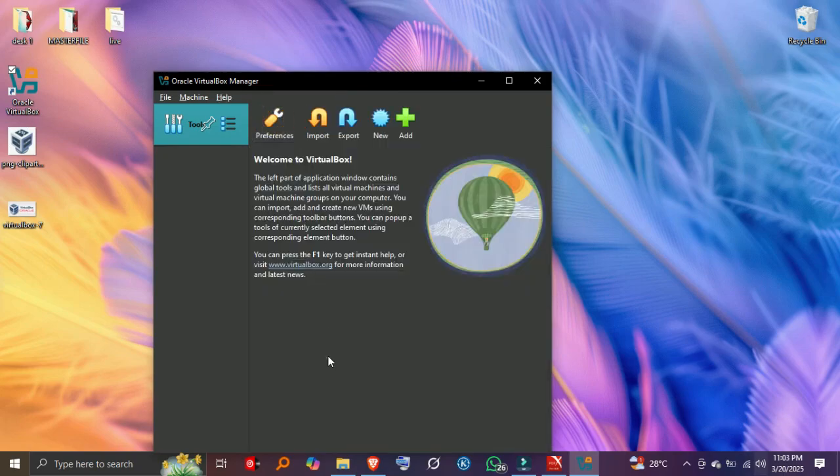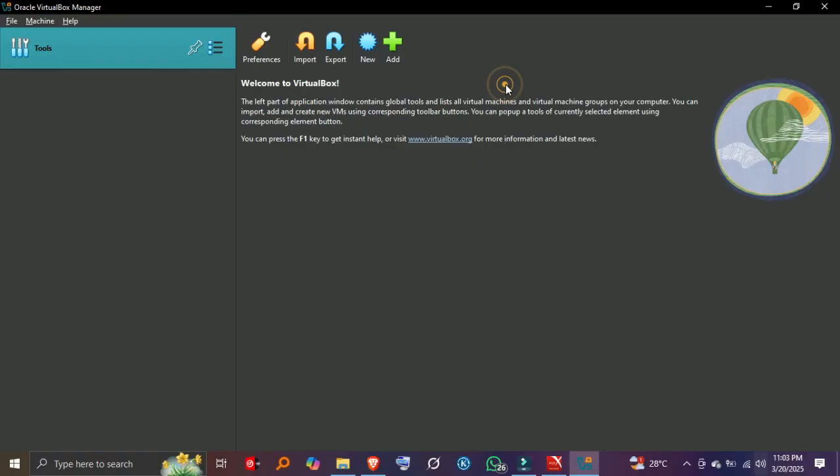Step 4. Verify installation. 1. Open VirtualBox from the Start menu. 2. You're now ready to create and run virtual machines. And that's how you download and install VirtualBox on Windows 11.